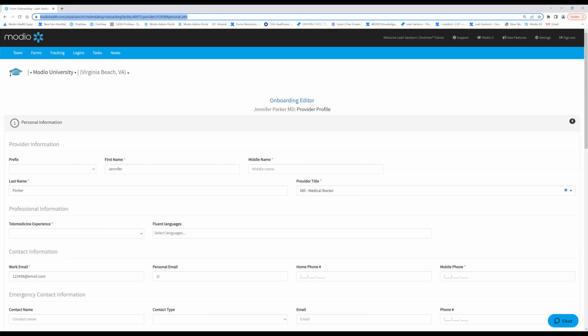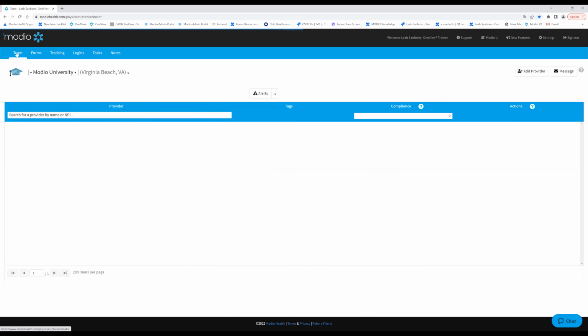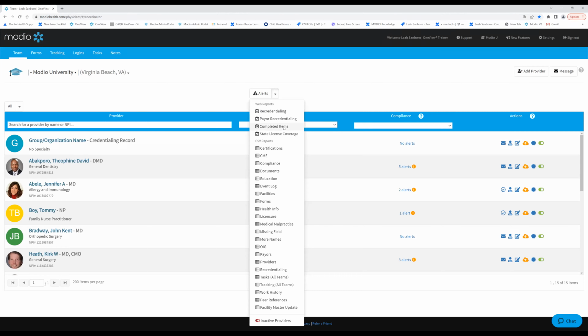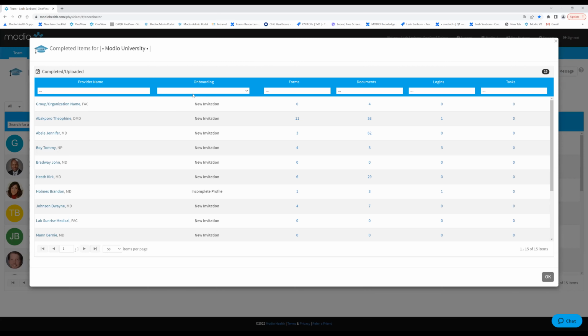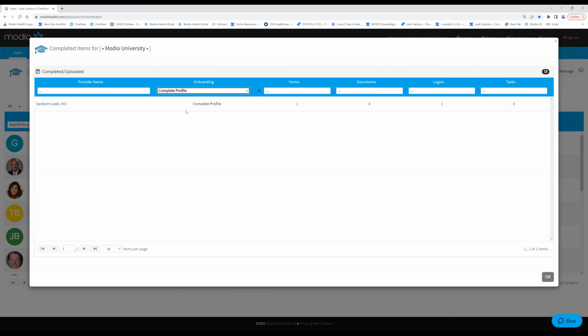One of them being, I'll just read it verbatim. It says, in the completed reports, the completed items report, is there a way to determine when that provider completed the onboarding application? I'm going to go back to the team page here and take a look at that report. So the completed item ones, oh, the date that they completed it. Yeah, they're looking for the date.